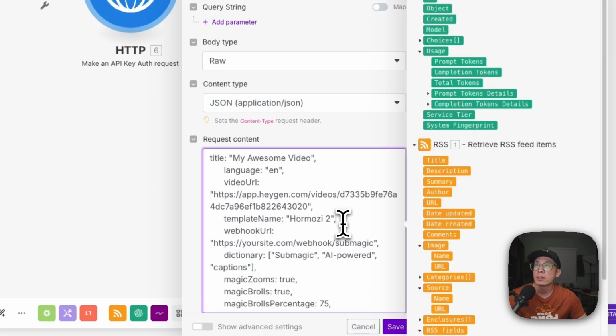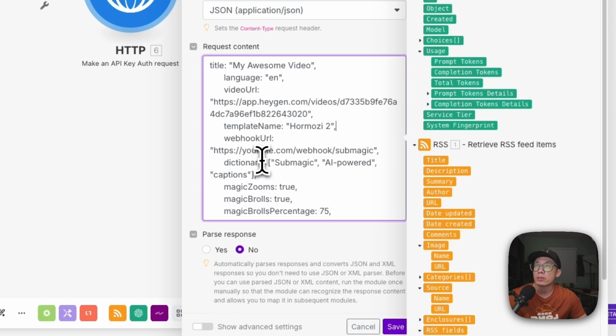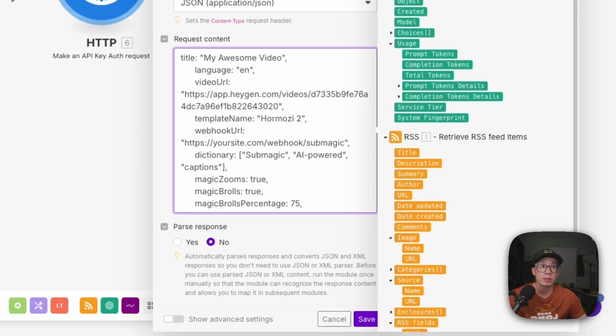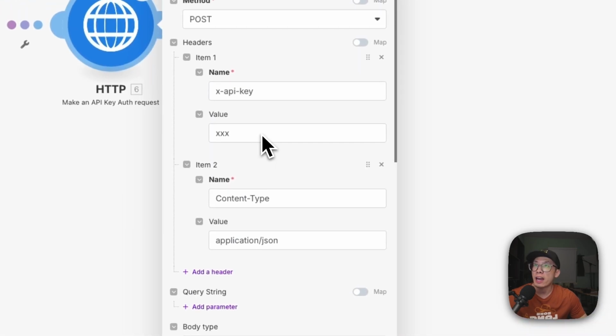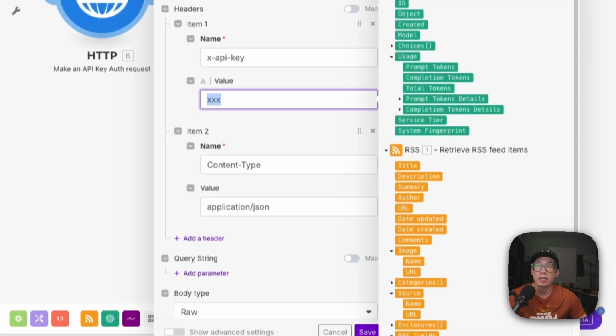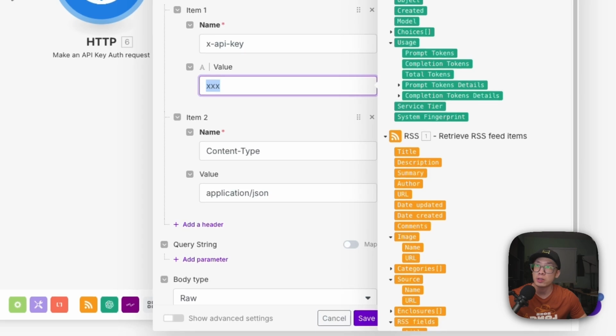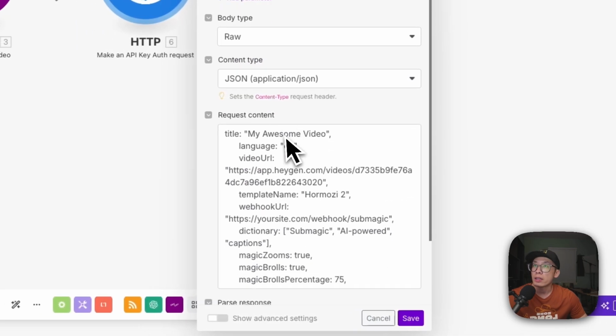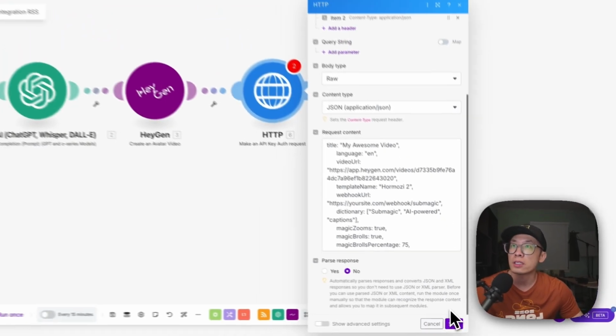There we go. Sure. Webhook URL. Let me just understand what webhook URL is. Okay, we're going to remove that, and then we're going to add our API key in here. We can get it from the Submagic dashboard. I'm going to paste it. Okay, now we can just run this thing and see if it's working.